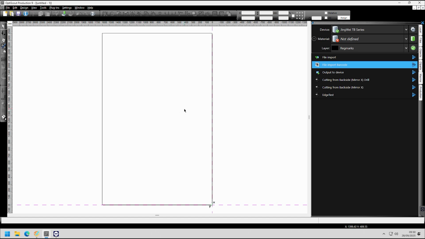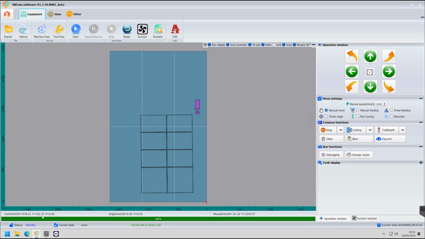And then this is where we're actually going to design the files. We're going to import the files into it, we're going to set them up and set the parameters to get them ready to cut. So we will be outputting all of our jobs from OptiScout. They will then go into JWCAM and they'll cut from JWCAM.